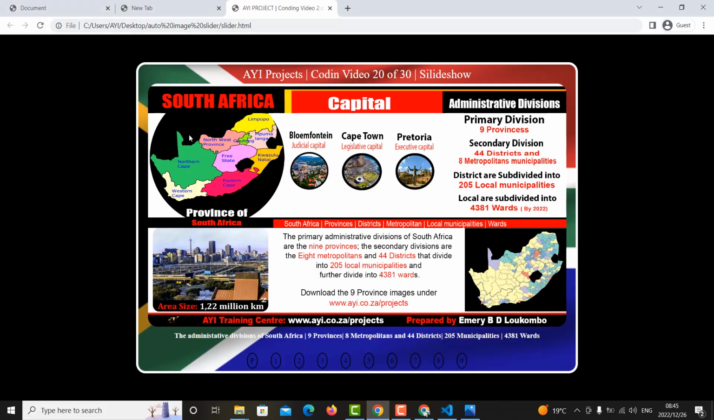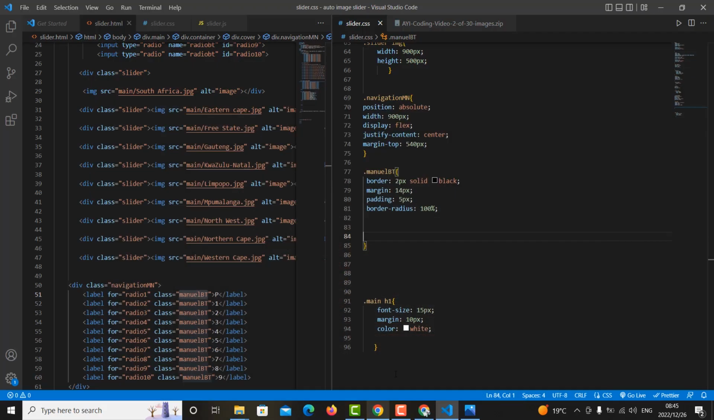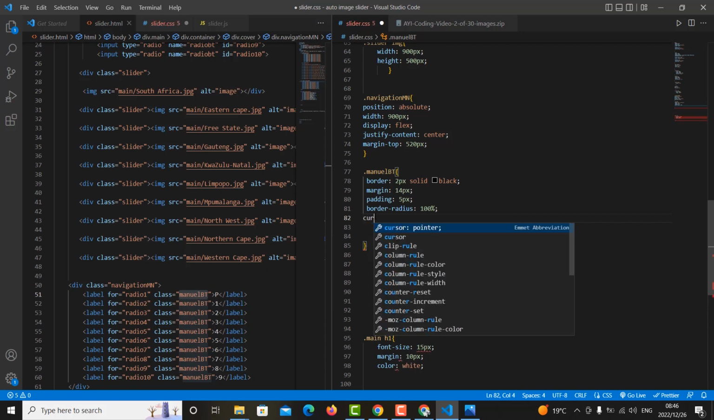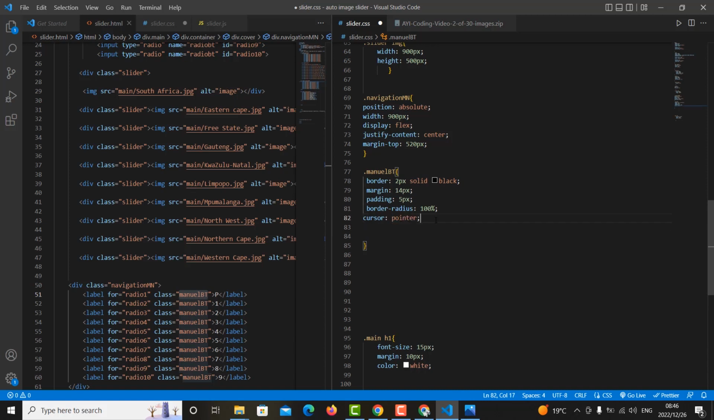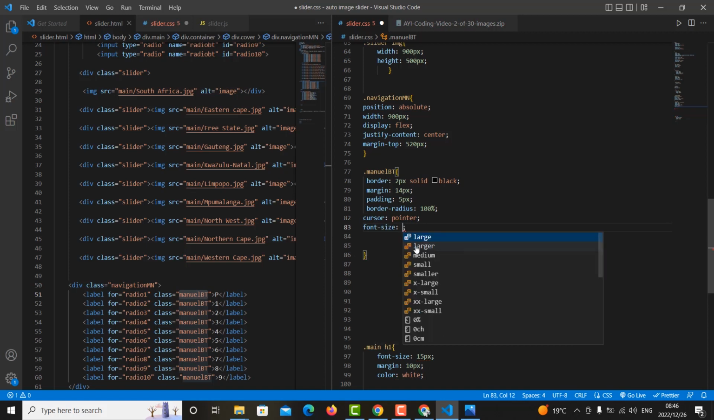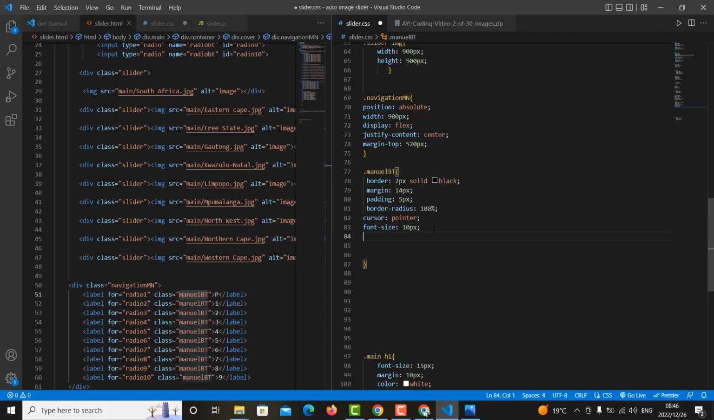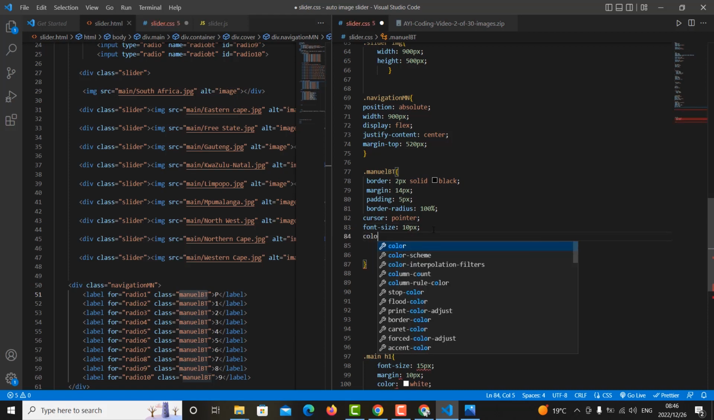Now so far what you have, I think now we need to bring them up a little bit. It seems like the 420 was better. I put 520 on the margin top, and then save. And then I'm gonna put cursor pointer as well. The font size to be 10 pixels, and the color of the text we say white.